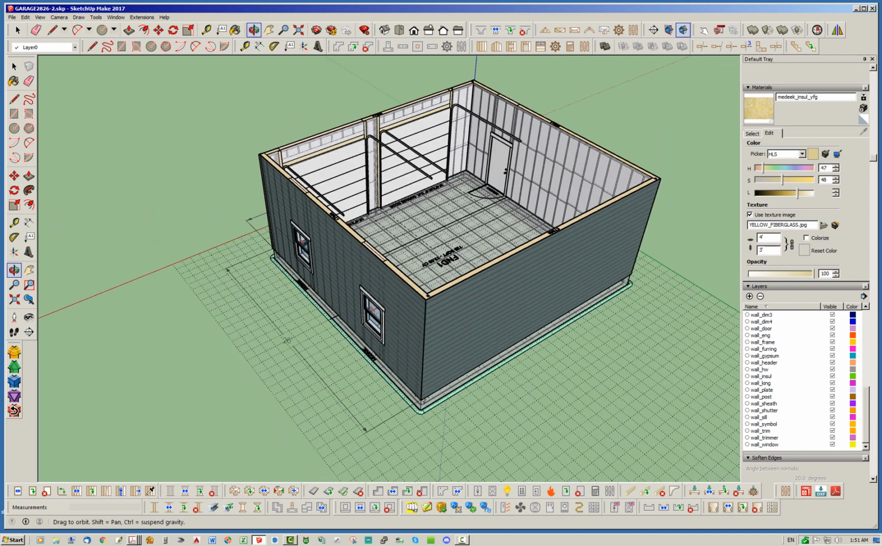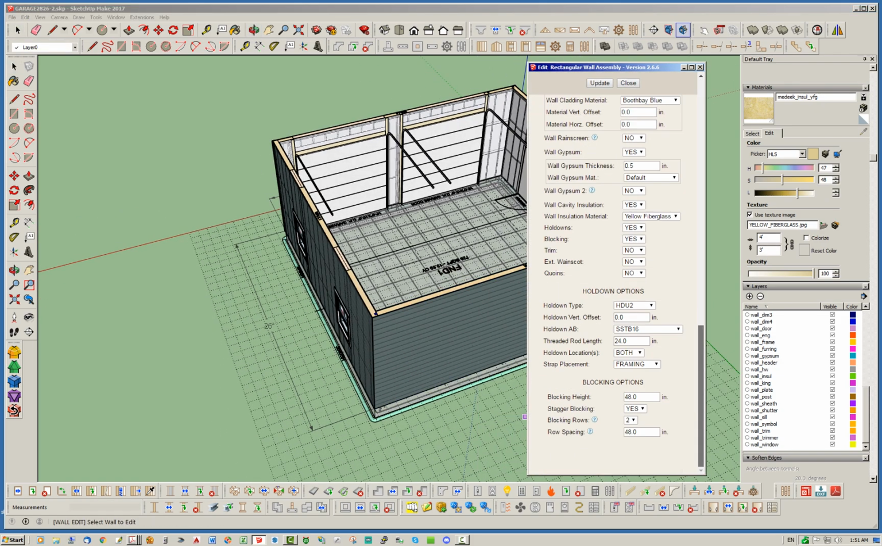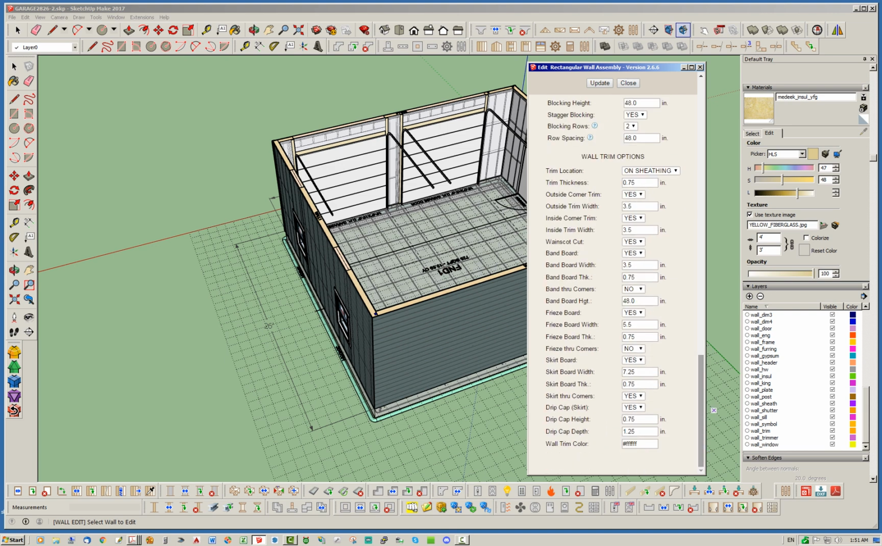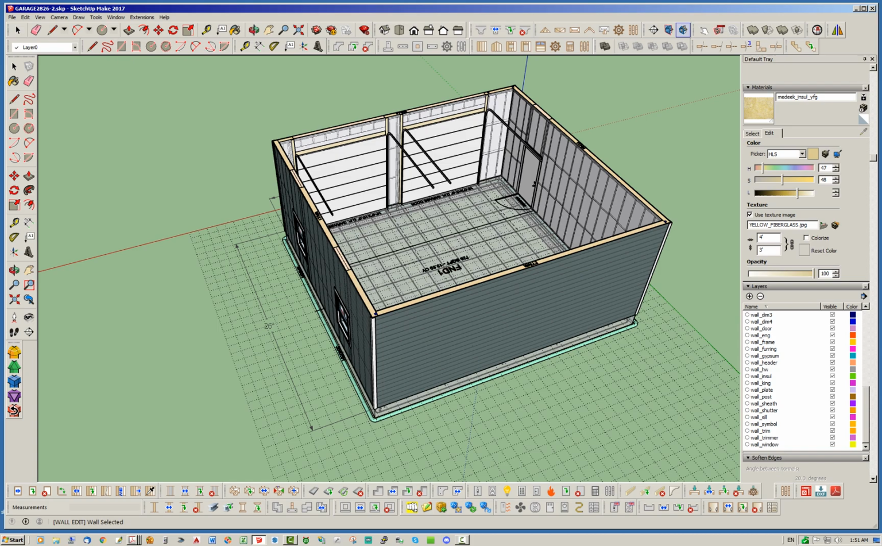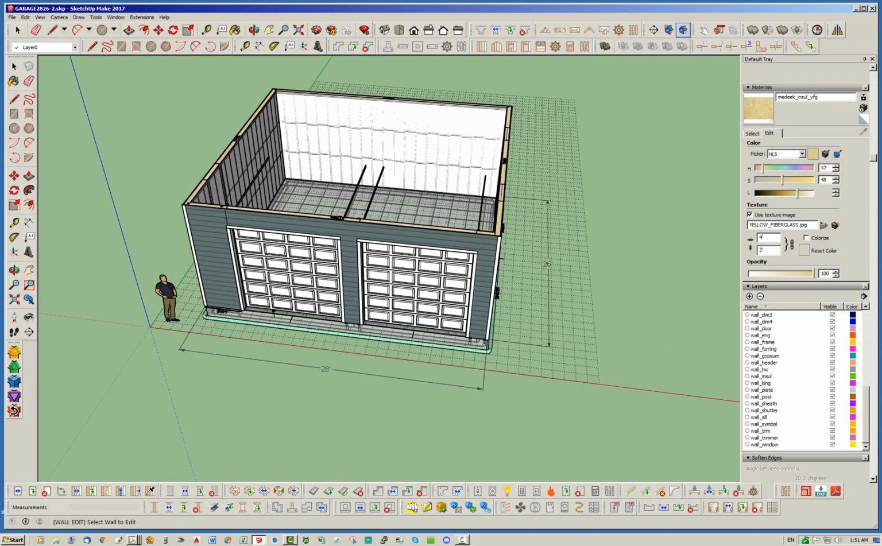And then we'll just go to this back wall, same thing. And we'll scroll down here. We'll turn on the trim again. And we probably got to turn all this other stuff off. Band board, nope. Frieze board, no. And skirt board, no. Let's hit update on that. And there's our trim. Okay, so we've got it trimmed out. Looking pretty good. Let's save our file.